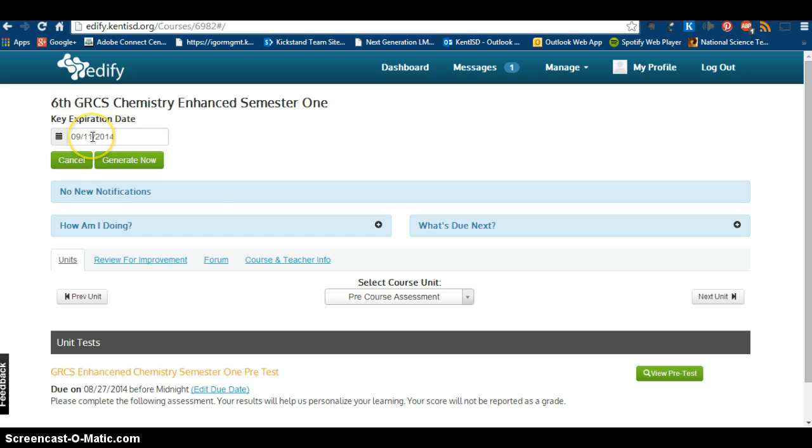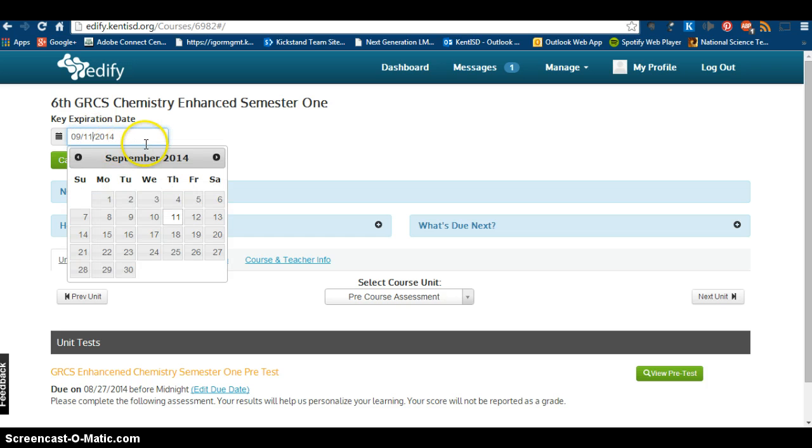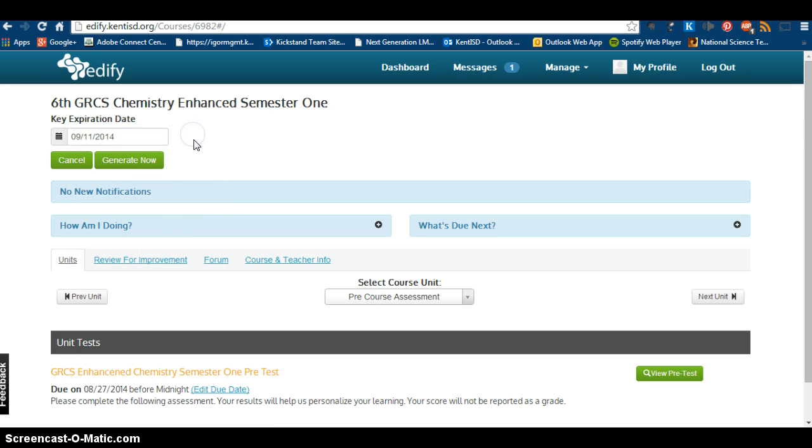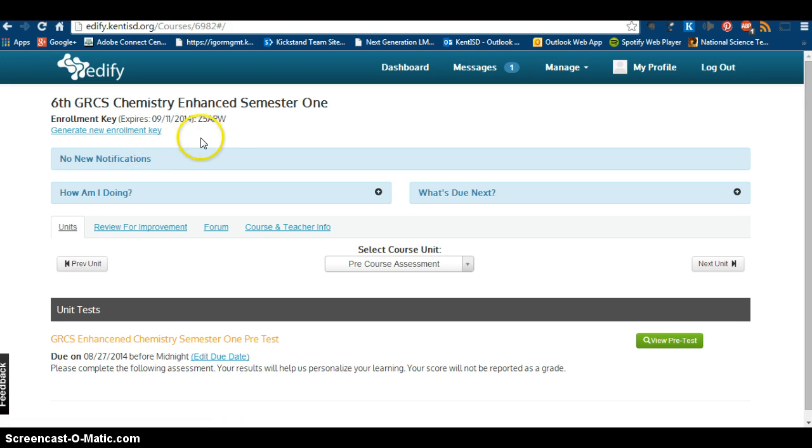Select a date you want the enrollment key to be good for by clicking on the dates, and you can make it as long or as short as you wish. Once you've done that, you just simply hit Generate Now. And remember, you can always generate a new enrollment key. This is the code you will give to students, and I will show you what that looks like here in a second.